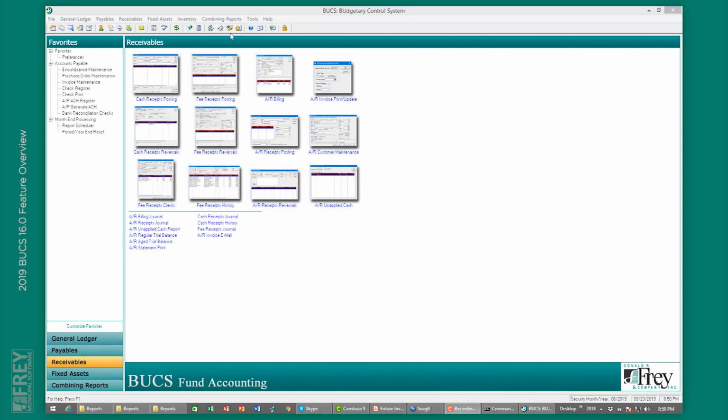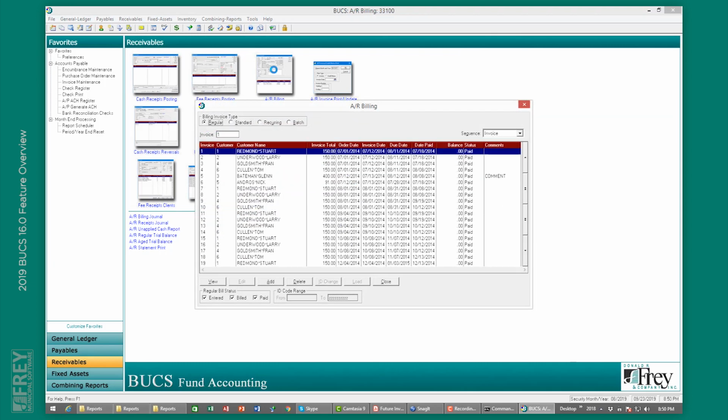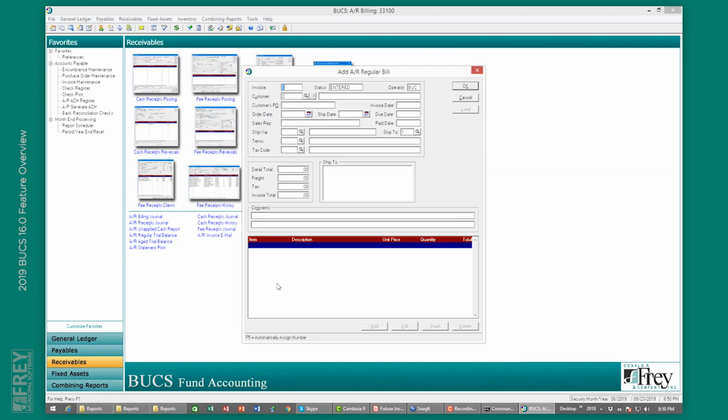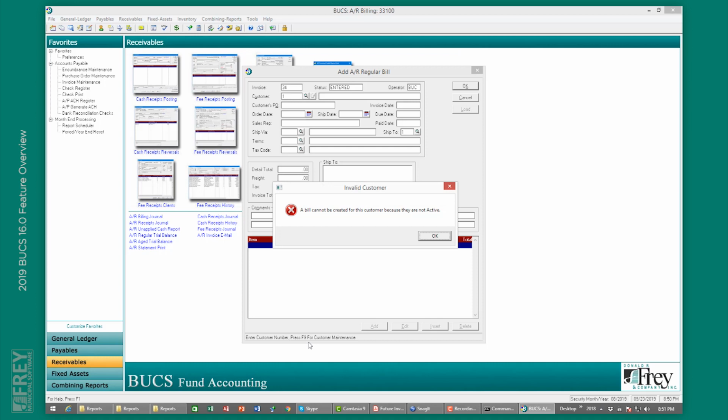So if I go to AR billing and I click on add and hit F5 to automatically assign the invoice number, then I'm going to use customer number 1 because it's inactive, and it shows you a bill cannot be created for this customer because they are not active. So it's basically telling you anybody that's inactive, you cannot bill them. You need to change the status to active if you are wanting to bill them. But basically we're trying to catch your mistakes and not let you bill people that are not supposed to be billed anymore.